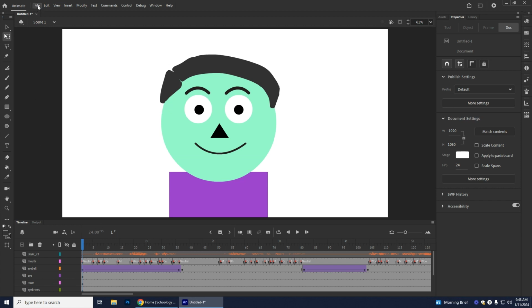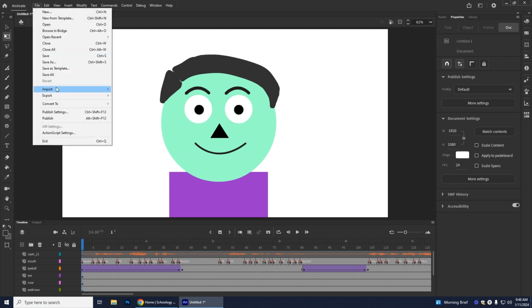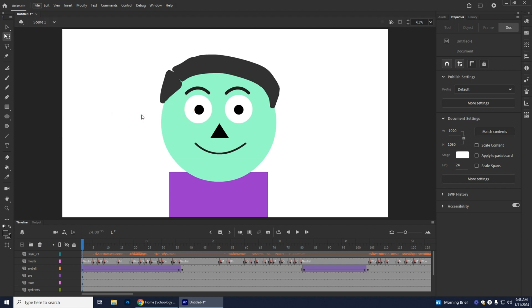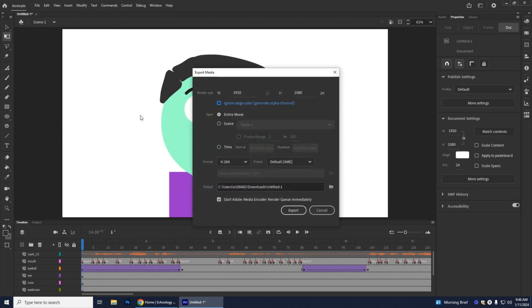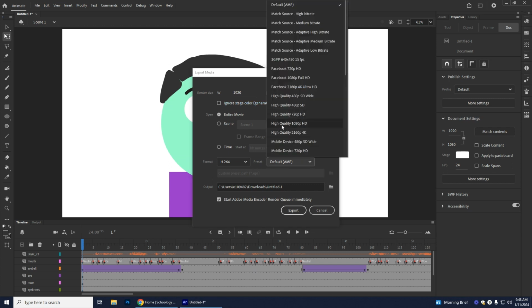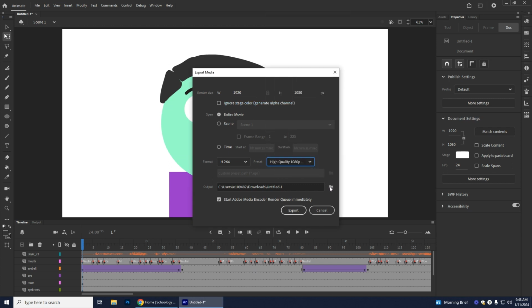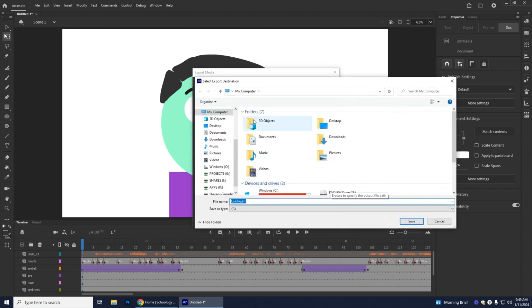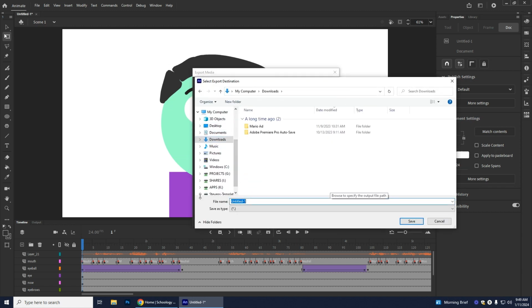We will have to export this as a media because it has sound, so you want to export video media 1920 by 1080 if that was the size that you did the entire movie. Your format, H.264, change the preset to high quality 1080. Make sure that you click on this folder and put where you want to save it. If you just leave it, you're probably not going to be able to find it.